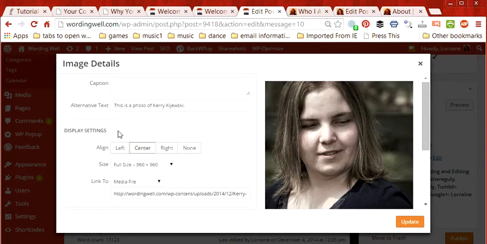Now, under the display settings, the first line shows you where the picture is located. Here I have it in the center. And then underneath is the size, and this is the part we're going to focus on. It's a drop-down menu, and if we click on it, you'll see there are some preset options: thumbnail, medium, large, full size, or custom size.